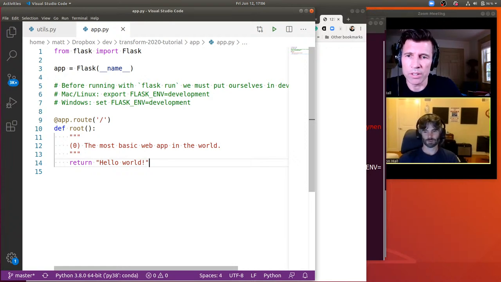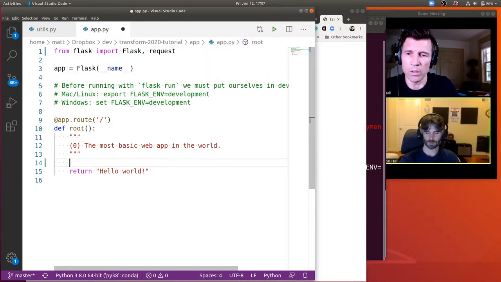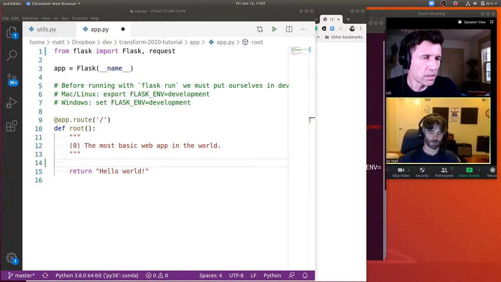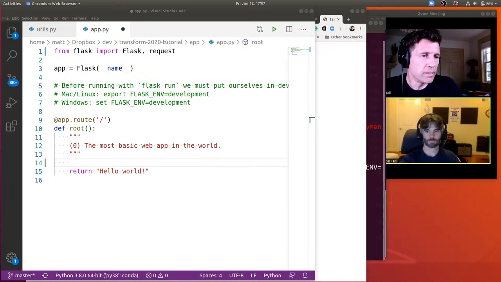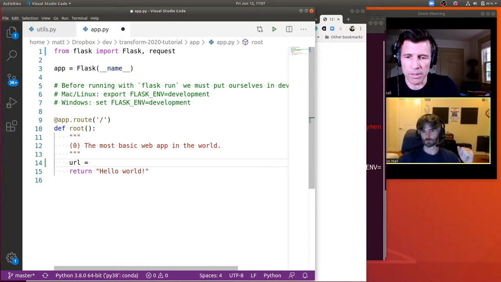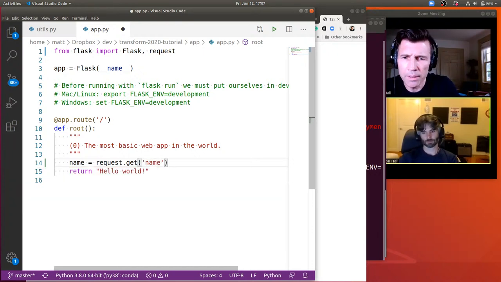So it turns out that if I also import request from Flask, we can then get at that request. It's basically a dictionary, we can treat it like a dictionary. I'm just going to make the assumption that I'm going to get something. So let's ask for a name. request.get, name.